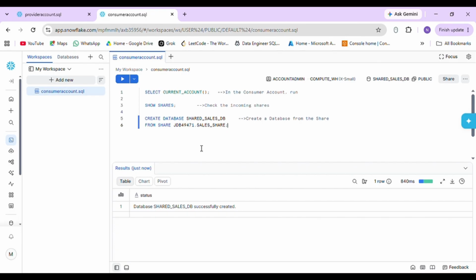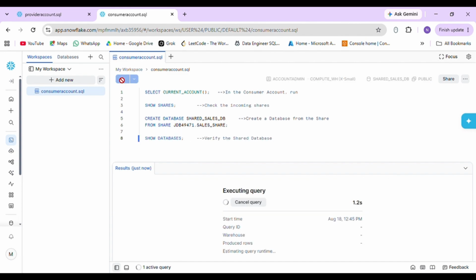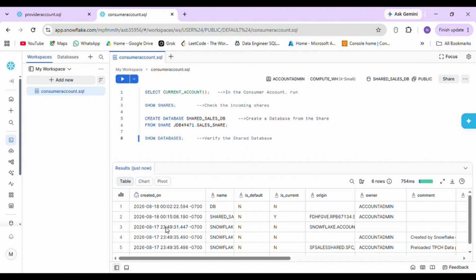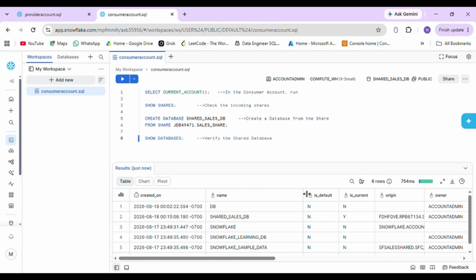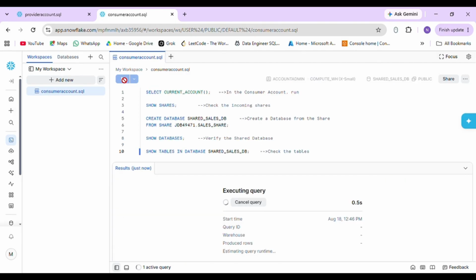Let's verify the shared database. Now we need to verify that the database was created successfully. For this, we use the show databases command. We should see shared_sales_db in the consumer account. Next, we use the show tables command to check the tables inside the shared database. We should see the sales table.